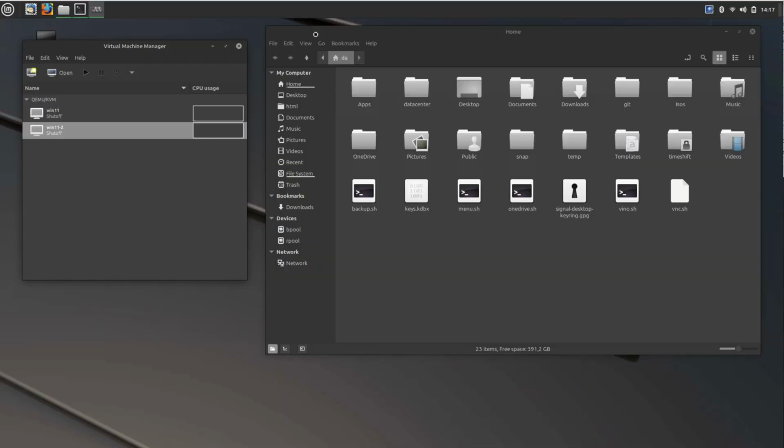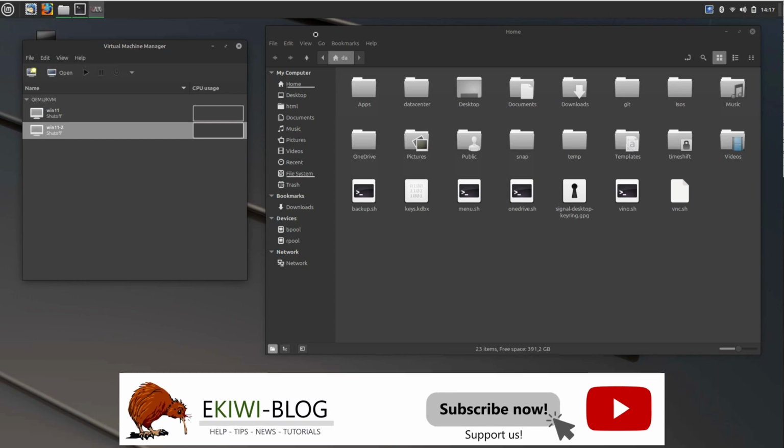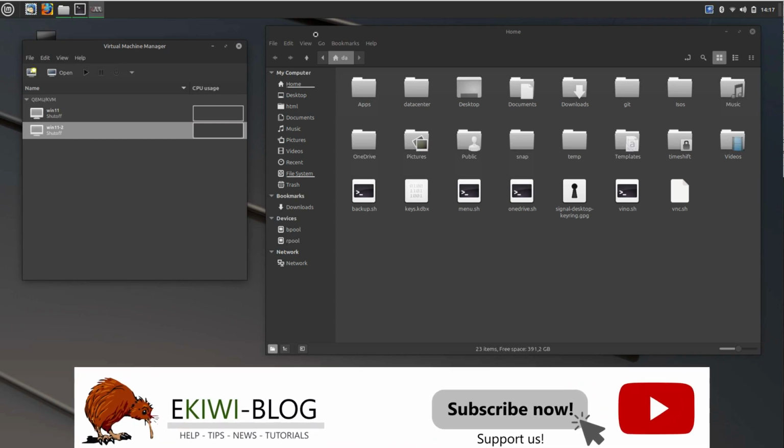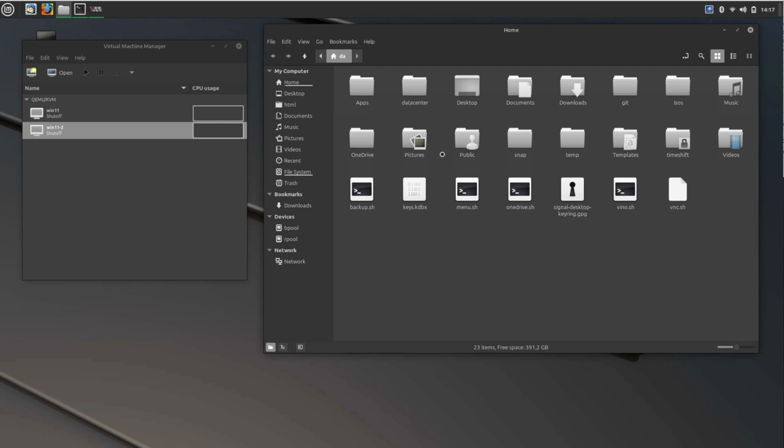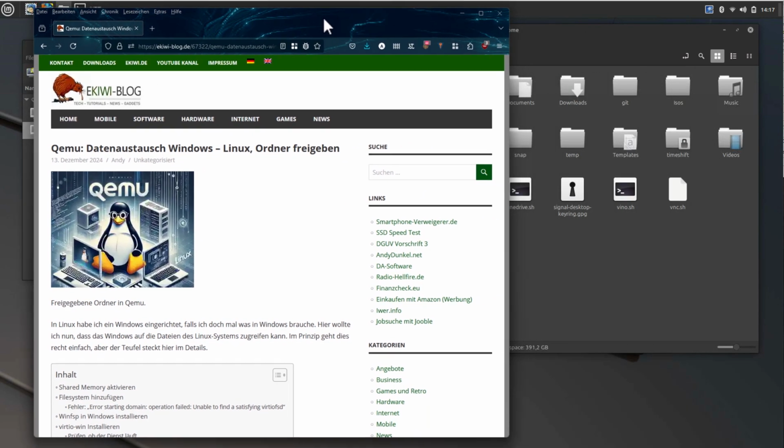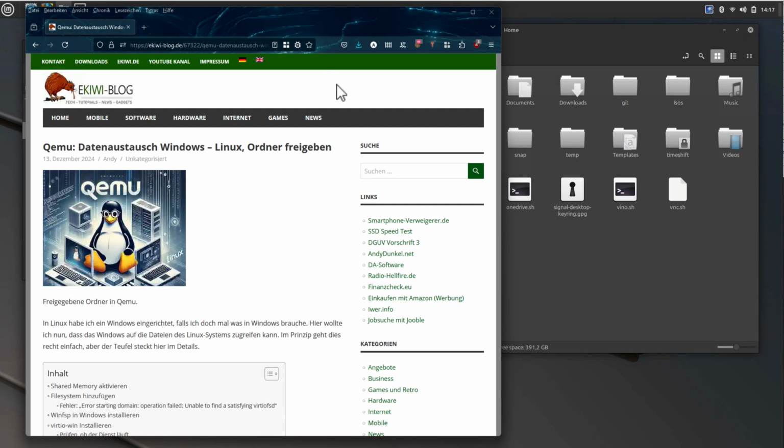In this video, I want to show you how you can do data exchange between your host system, in my case it's Linux here, and the QEMU Windows virtual machine here. I want to have Windows access to my home folder here, and in this video I will show you how to do that.